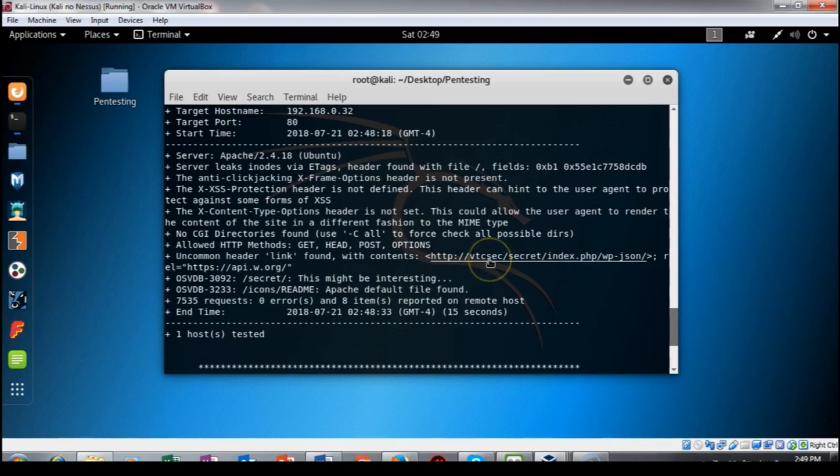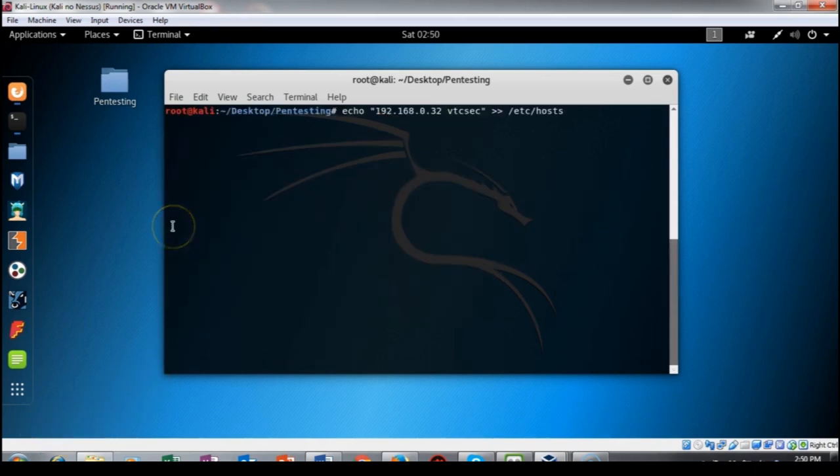Alright, so we've got some good information here. So let's go ahead and add to our host file the path over to the secret website using its domain name. Let's see how we do that. I'm going to add an entry to my host file for resolving the IP address of 192.168.0.32 to the domain name of VTCSec. I'm going to go ahead and hit enter. Now that command prompt came back letting me know that the command completed successfully.